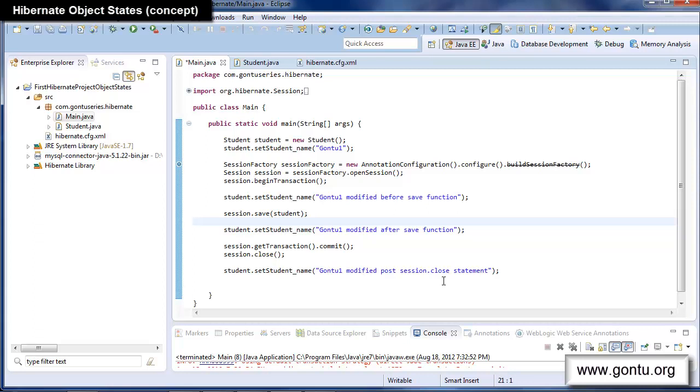Guys, in this tutorial, my main aim was to introduce you with all these three states of a Hibernate object. We're going to look at all these concepts in detail in my subsequent tutorials in this series.